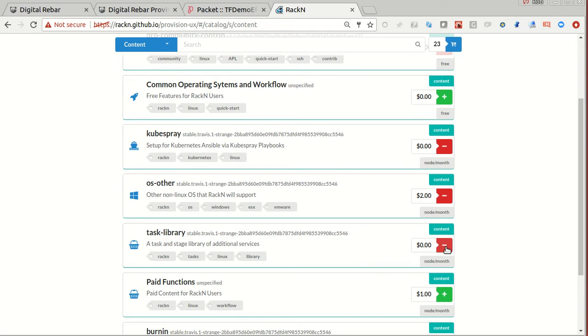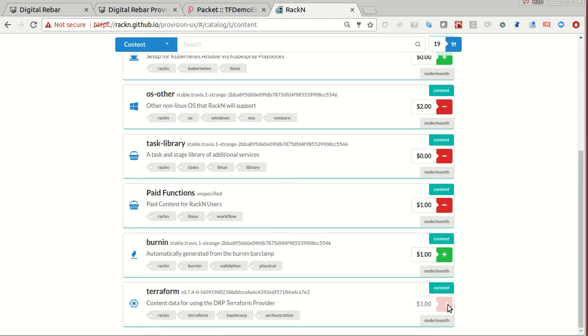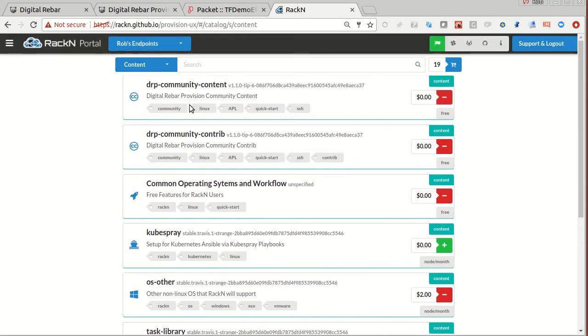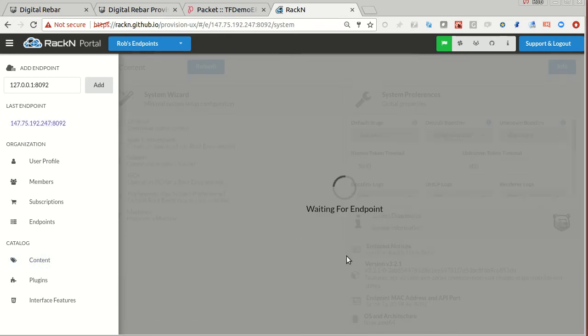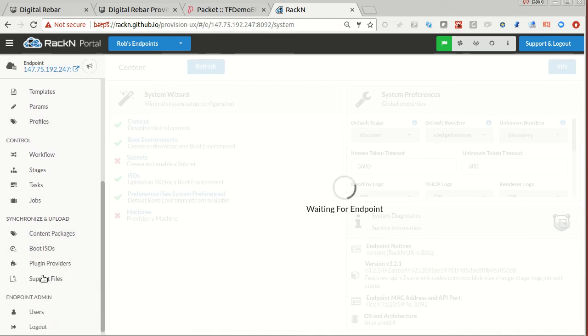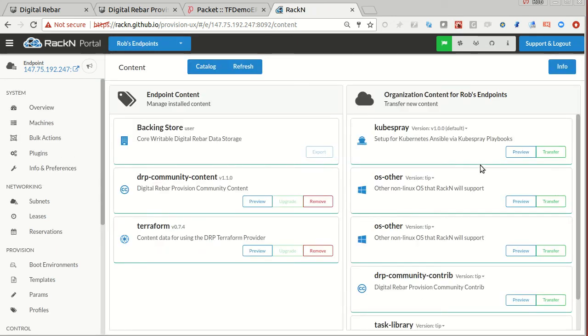I need the task library. So let me add that into my system. And I need Terraform. I should see Terraform. All right, so I'm going to get Terraform in here. All right, and back over to the content. Oops, no, sorry. Back into the endpoint. I want to go over to the content. All right, over into the content.